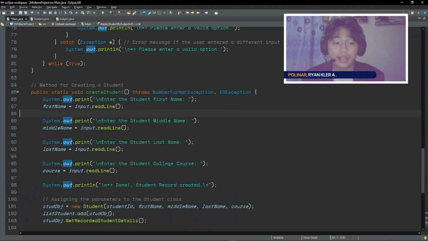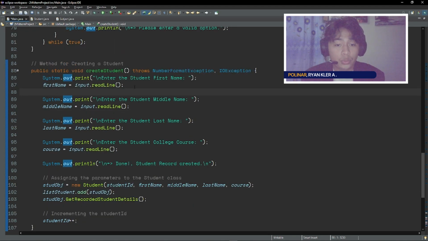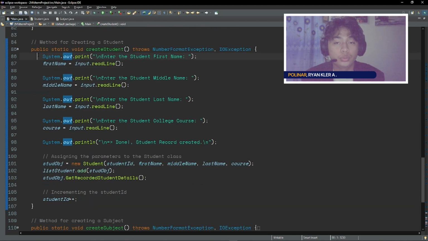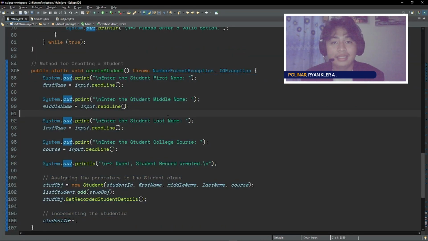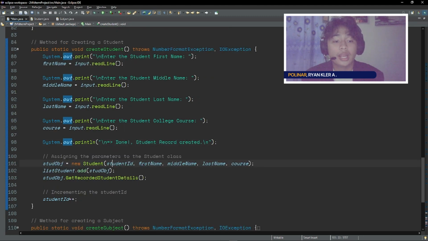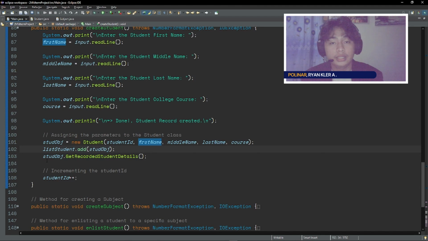The create student method is used to establish a new student record and is also used in case 1. The student's first name, middle name, last name, and college course will all be asked by the program. Once the user satisfies the condition, the program will print done. The parameters or records will all be assigned to the Student class through its object name studObj, and the student ID will then increment after accomplishing the program.